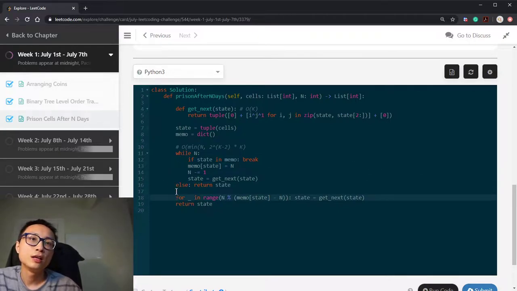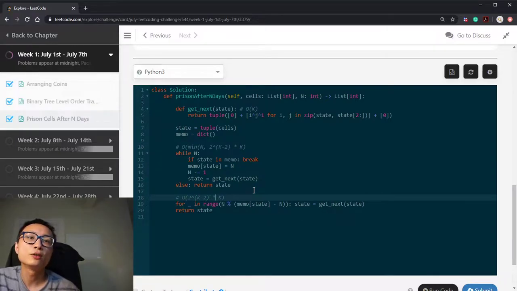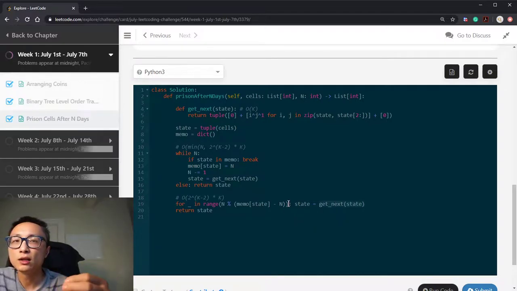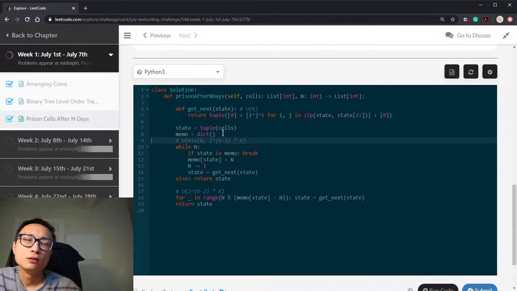And this very last for loop is this thing here. 2 to the power of k minus 2, multiplied by k. K is the get next, and the loop here is in the worst case is just one last step, or one less day compared to a complete day. So we can actually use another set to do the reverse kind of mapping so that we can do the lookup, but that's a lot of code.